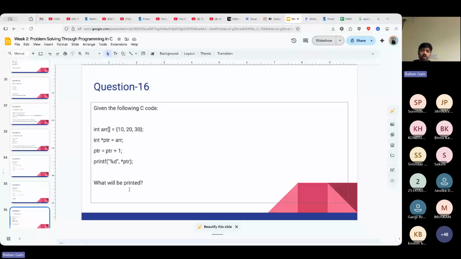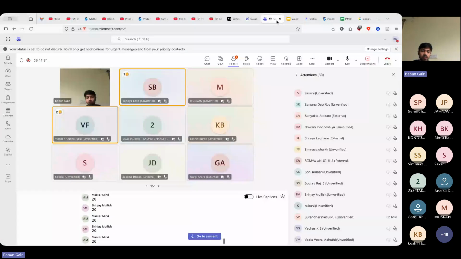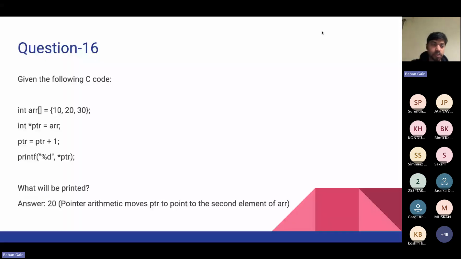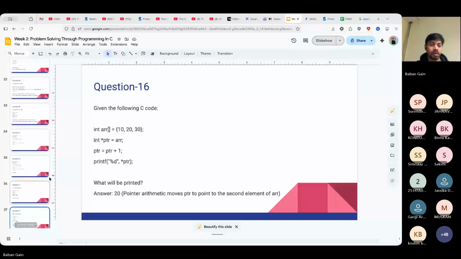So pointer will be covered in more details in next few weeks. But yes, the answer is actually 20. Why exactly is it 20? I'll try to show you through one diagram.